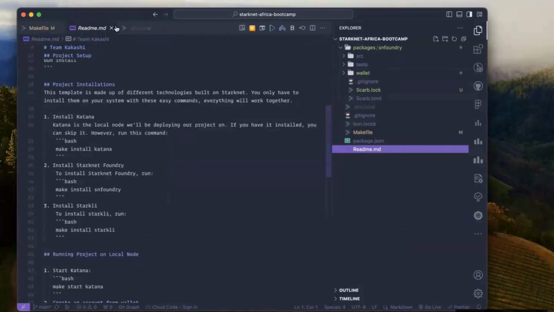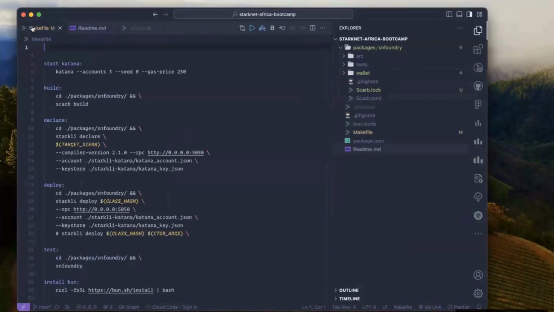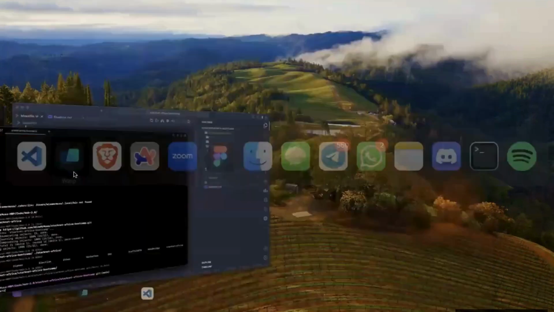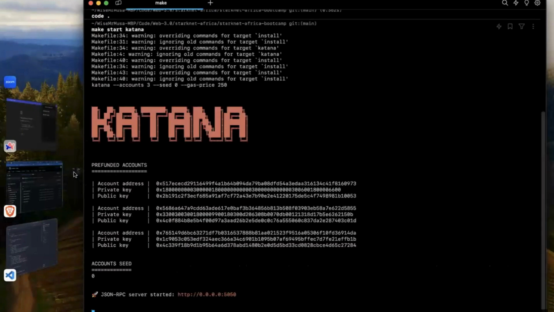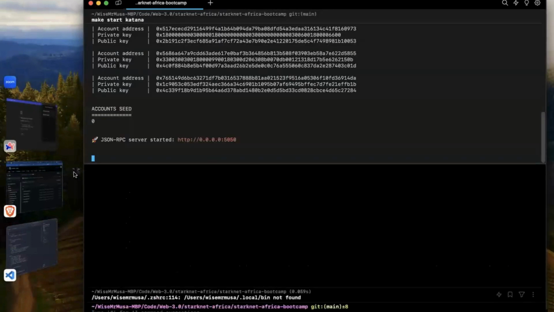Or the make file itself to start Katana. You can see start Katana. So just make start Katana, and it started the local deployment.